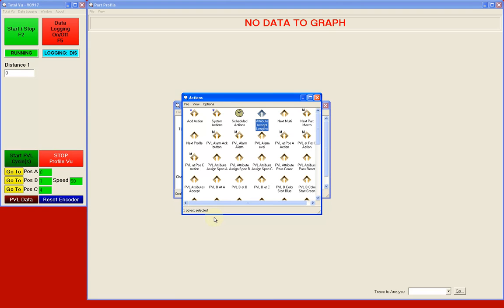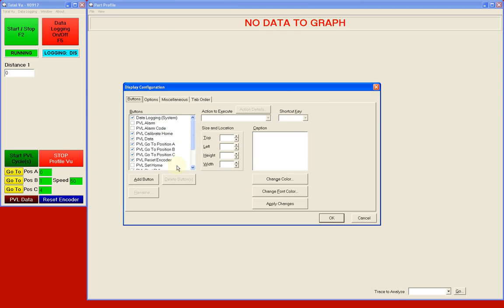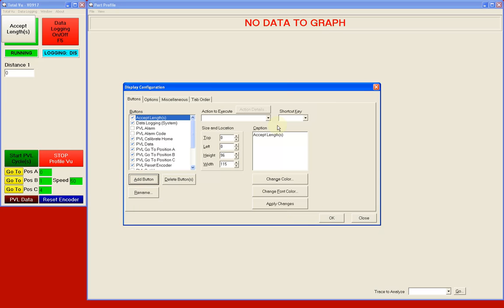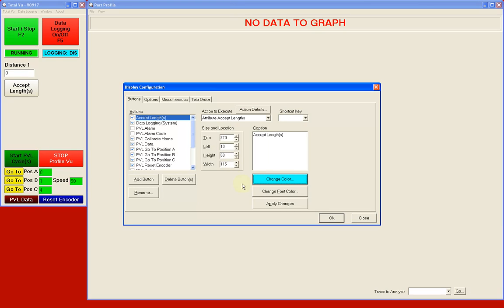Next, we need a button to execute your Attribute Accept action. Close Actions and enter Display. Click Add Button, name your button, and press OK. Press the down arrow to the right of Action to Execute and select your new action. Move and resize your button as needed. Select an appropriate color by pressing Change Color and then OK. Then press OK.